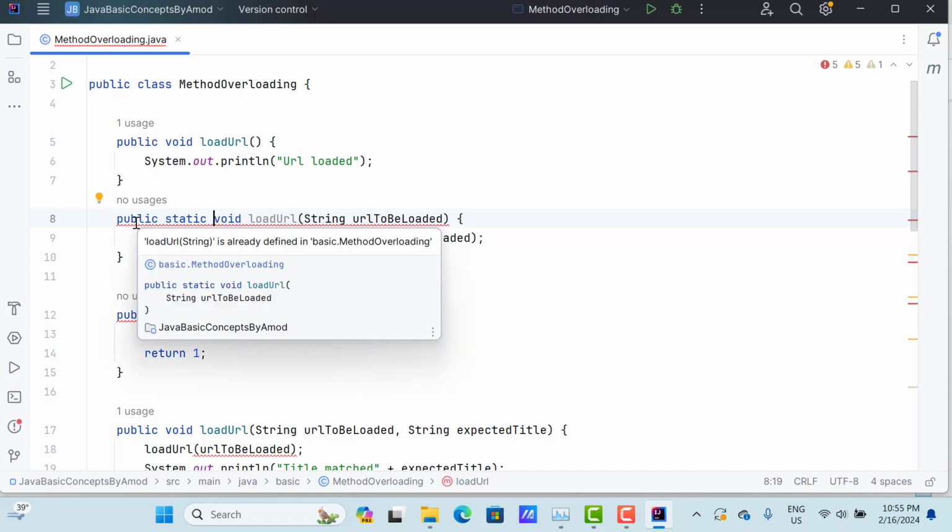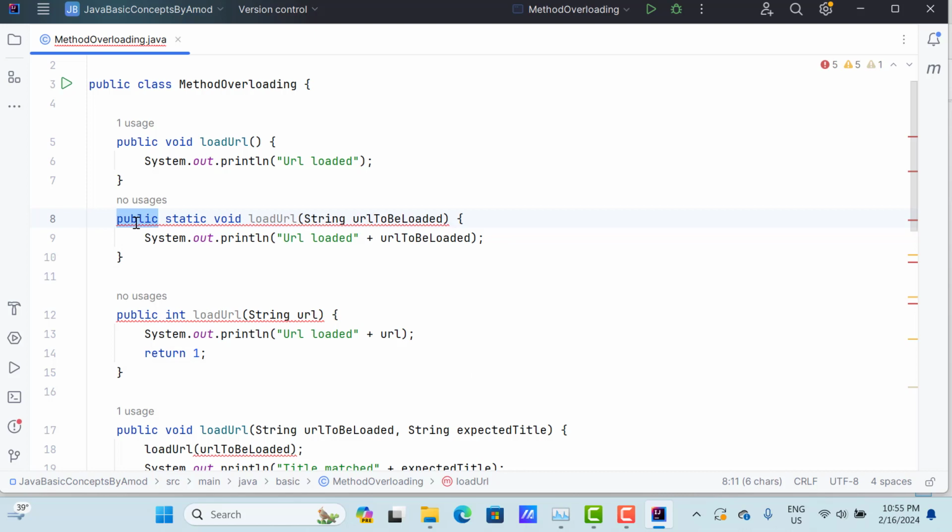Now, one more thing. If we keep the one method as public, another as private, will this make any difference? No, this will also not make any difference. It does not matter what is the access modifier or specifier of the method. Only method overloading will be decided based on the method signature, which is number of parameters, order of parameters, and type of parameters. So that's all in this video.